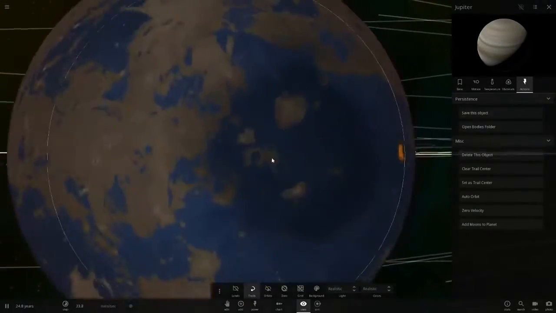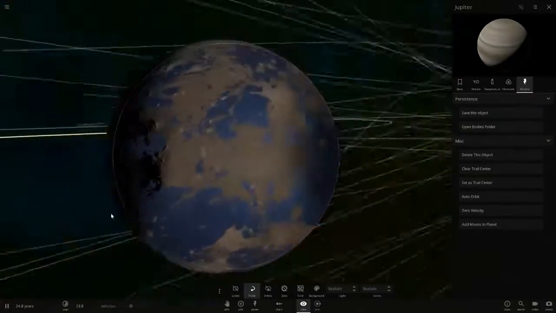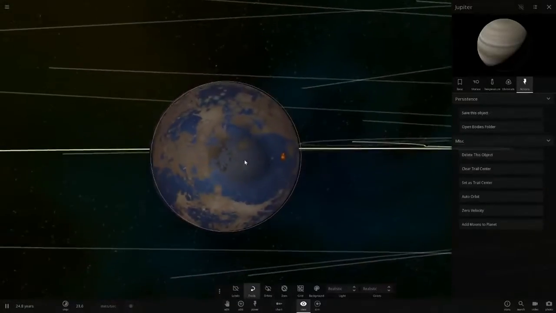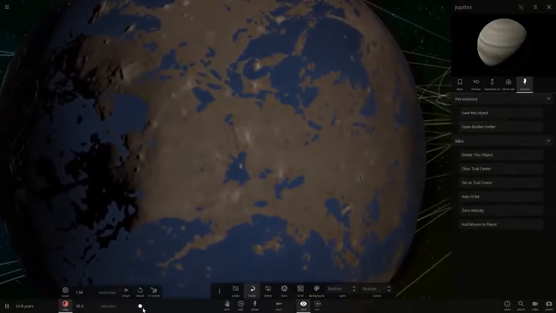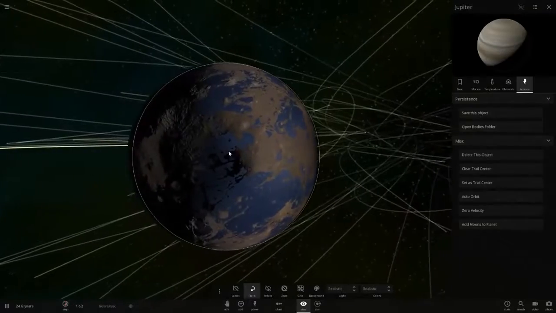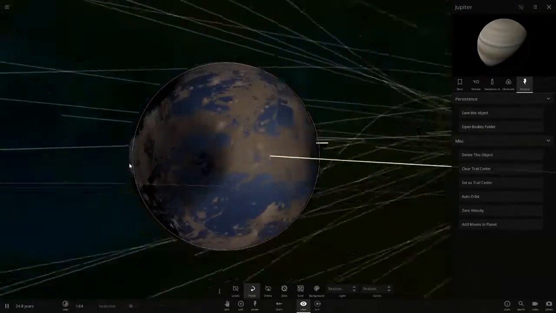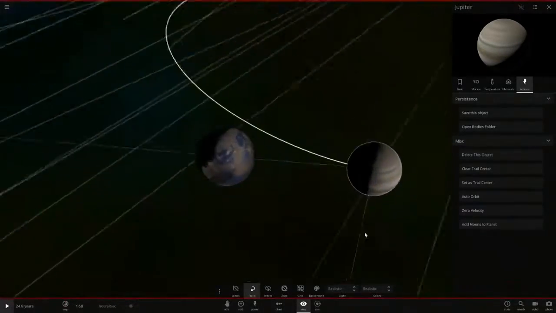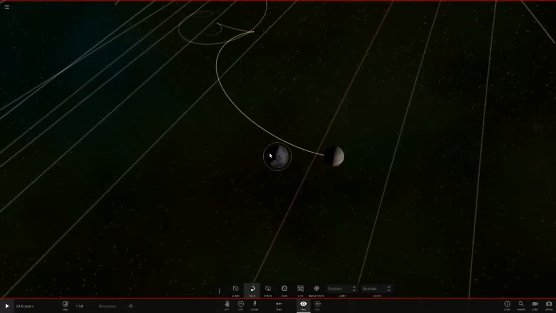So, yeah, there's an impact there. Wait, is there two? Okay, yeah, there's an impact there. You can see that dark patch. That's an impact. And then it looks like this impact here is also... Okay, I think that was the Europa one. And this must have been Io. Oh, they're getting close. Okay, let's split them out a little more.